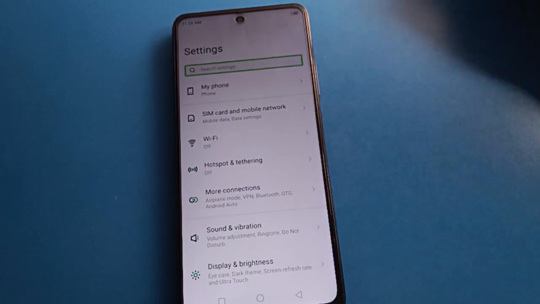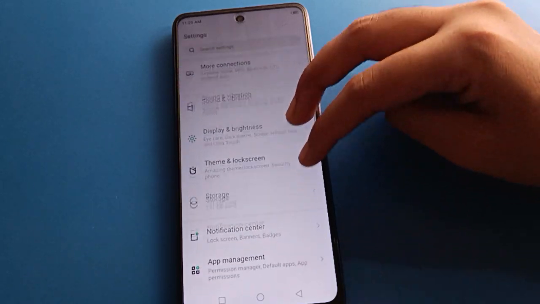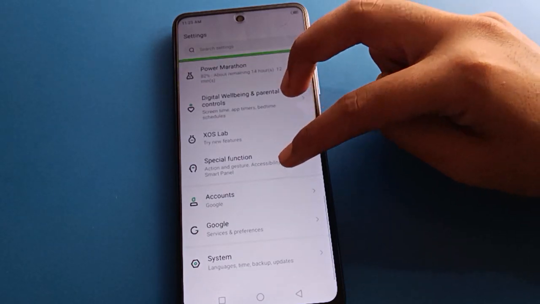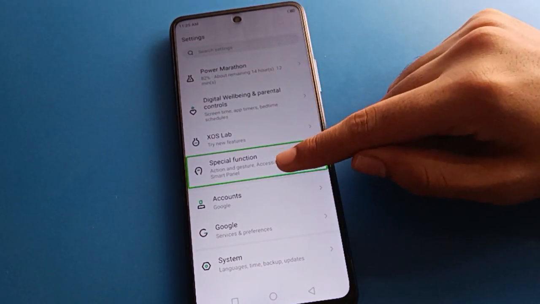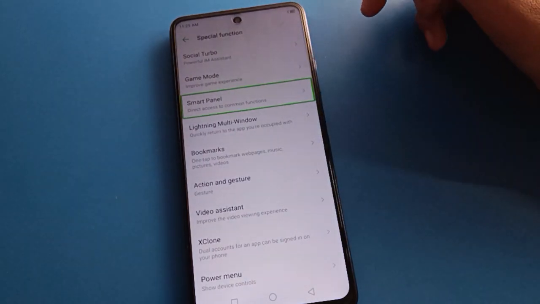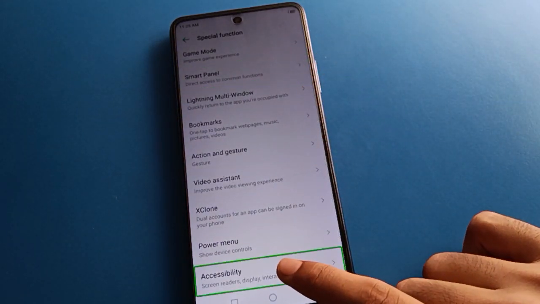Friends, in your Tecno mobile, click here, hotspot setting. Use your two fingers and scroll. Friends, click here, phone special function setting, and friends double tap on special function setting. After double tap, friends, click here, smart panel setting. Use your two fingers and scroll. Friends, click here, accessibility setting.